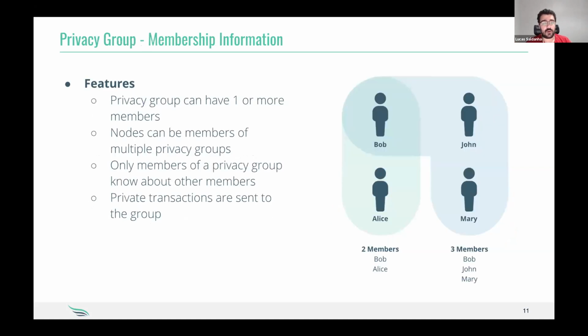Okay, now privacy groups. The privacy group, as I said, is almost like a mailing list. So one important thing with privacy groups is to define the membership information. So who is a member of this privacy group? What nodes belong to a privacy group?